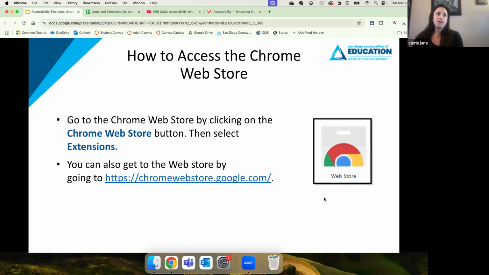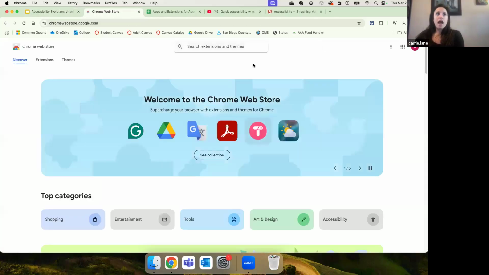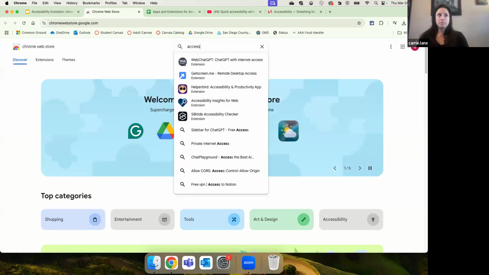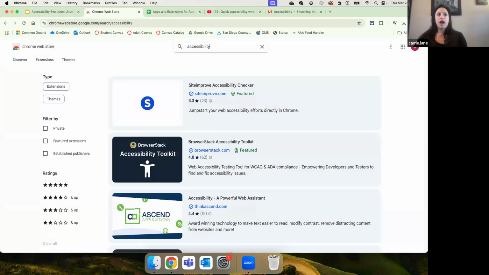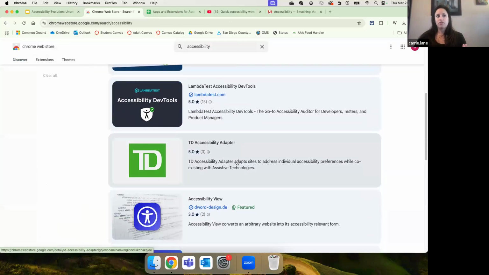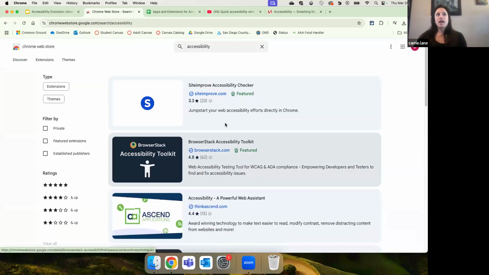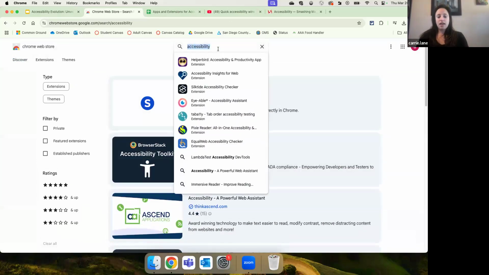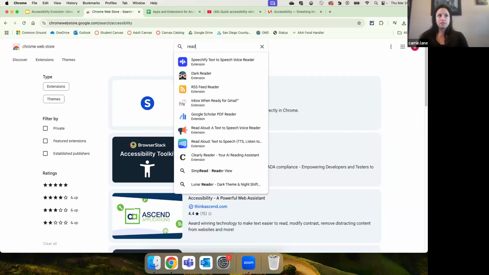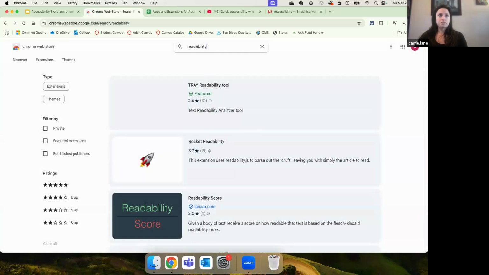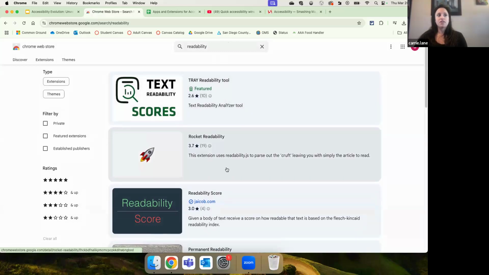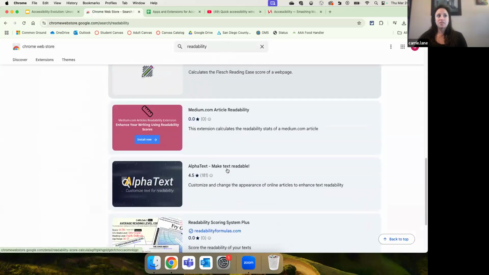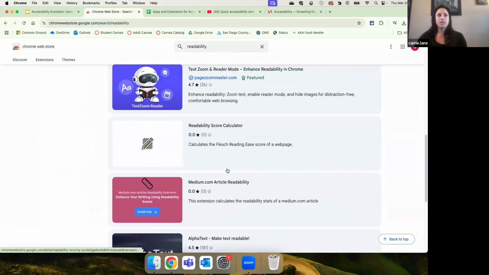The way that you get there is you go to the Chrome Web Store. I like to search by themes, so I might look up accessibility. If you do that, you're going to find a lot about checking for accessibility, so maybe not what you're looking for specifically. If instead you're looking for a specific thing like readability, you can click into that, and then you'll find lots and lots of apps that are all out here to help with readability.